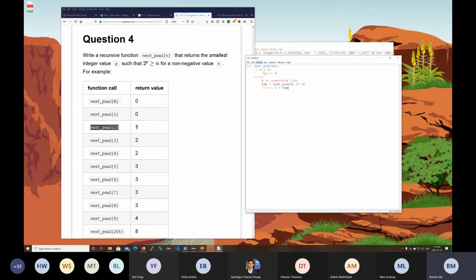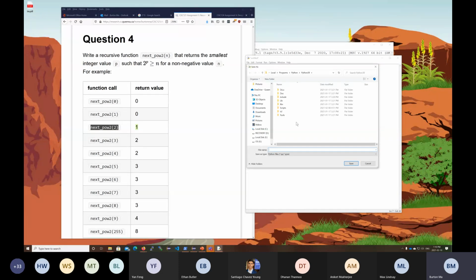I'm just going to save this. Sorry, the computer's a little sluggish today. Why does it want to save? I'm just going to save it on the desktop for now. What do we call this? I guess we'll just call this next copy.